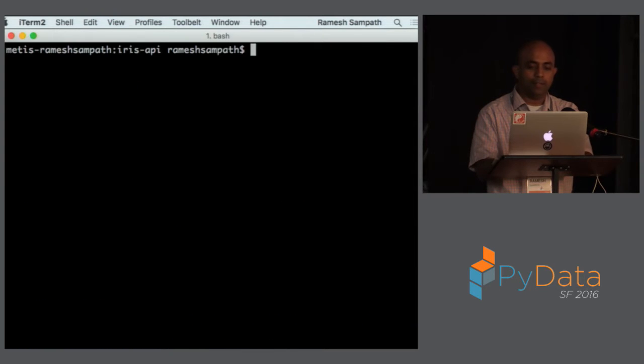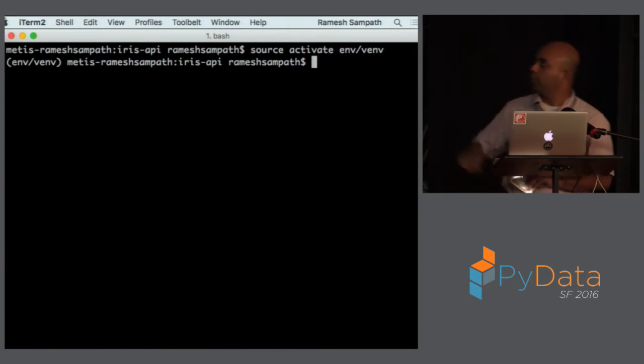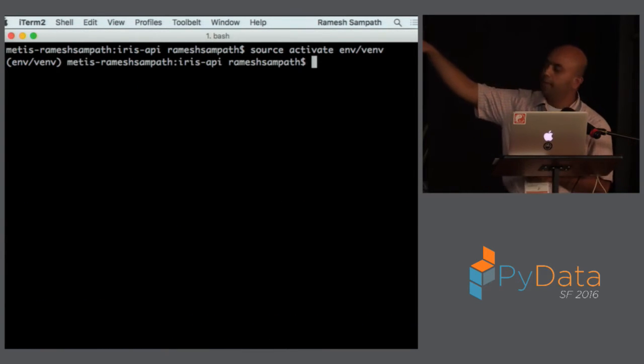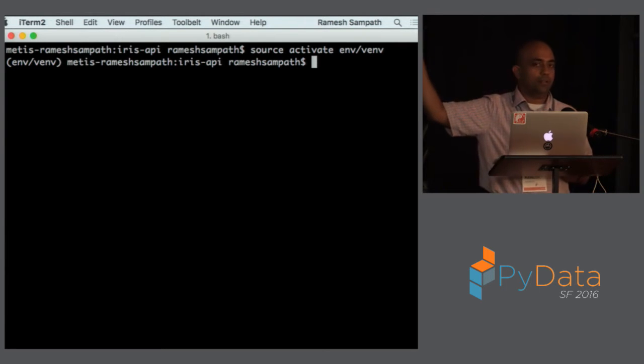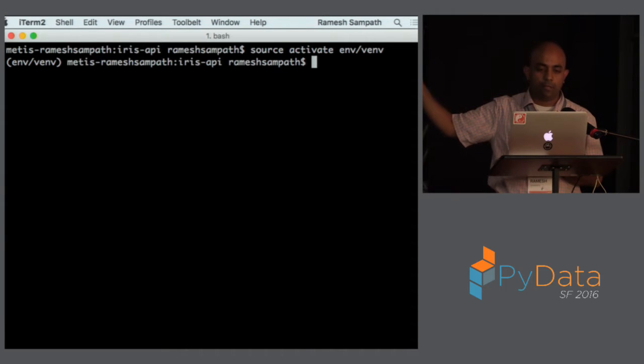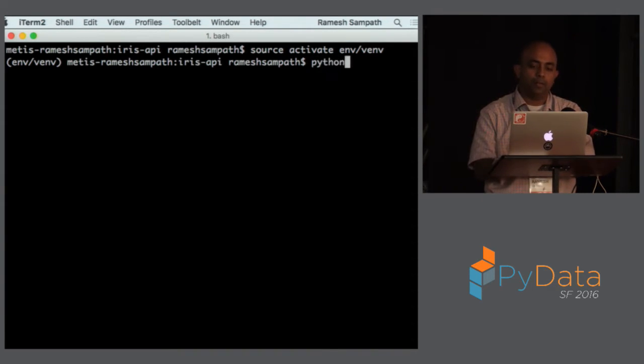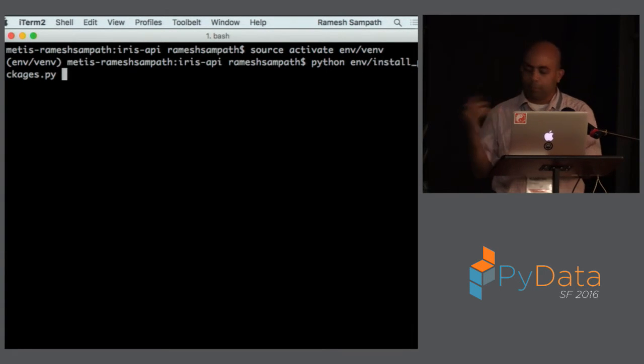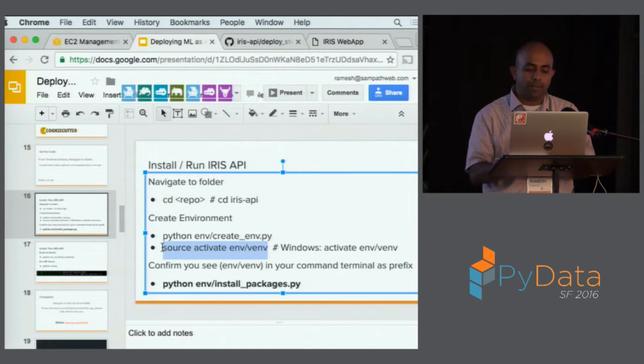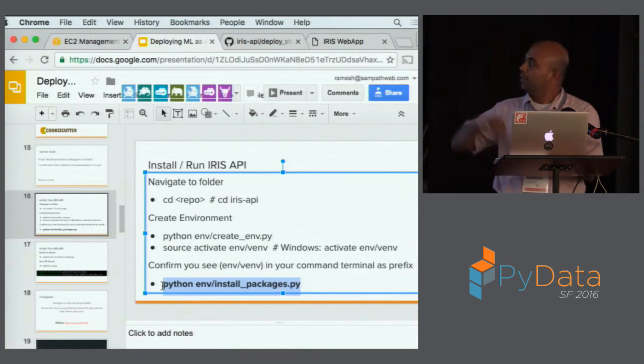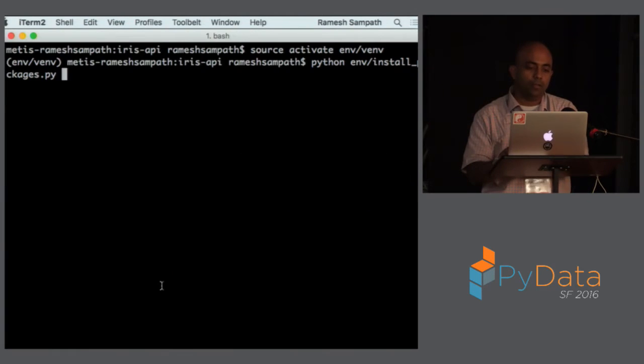I'm going to clear my screen again. After you do this, you will see venv on the top left corner, which means you are inside a virtual environment. All right, now I can run Python env install packages, using tab completion to take advantage of it. These steps are also in my slides. I'm just copying the steps from my slides into my terminal so that you can also see and follow along. Okay?